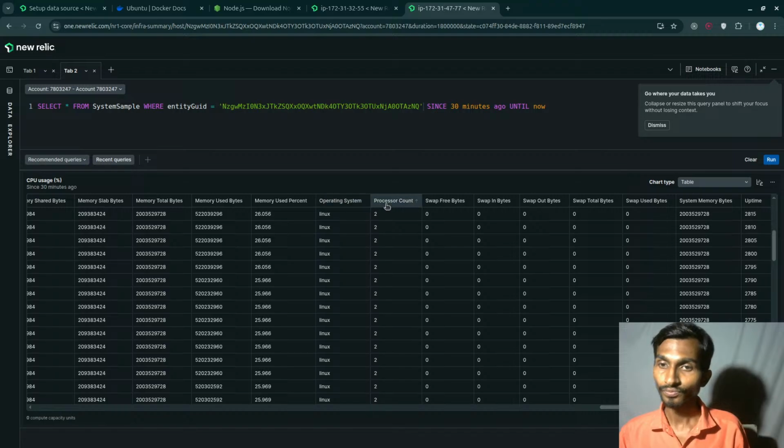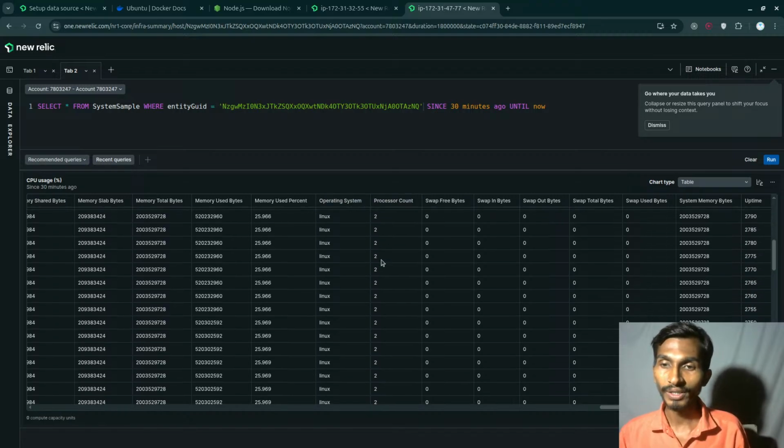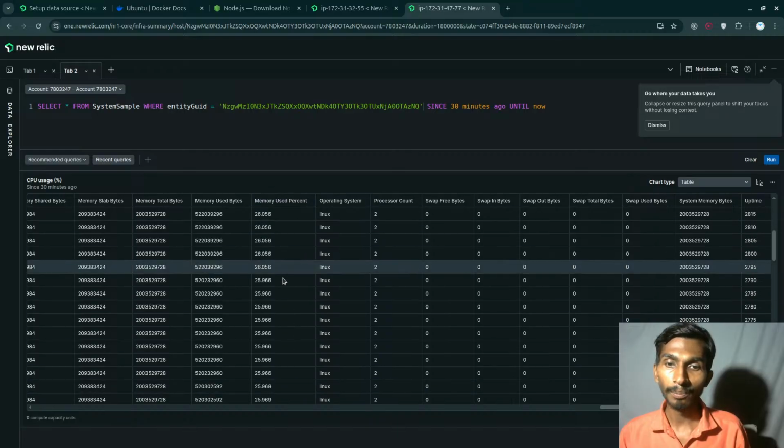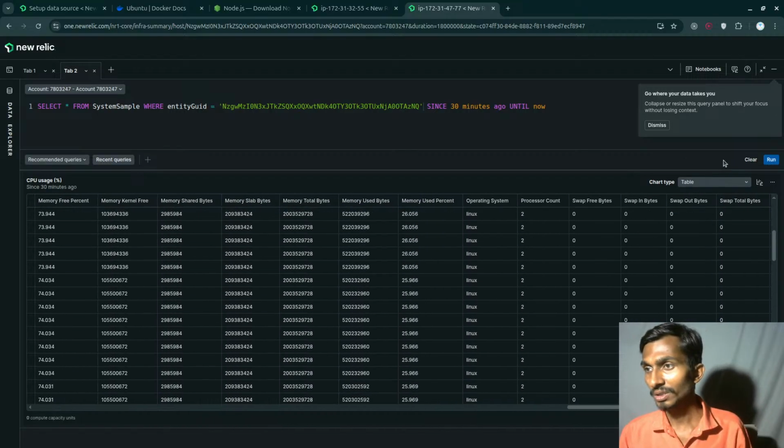Processor count. So there are 2 processors, and the operating system is Linux. Memory used percentage is this much. Memory used bytes, memory total bytes. So ultimately, whatever you are saying, I hope it is clear.